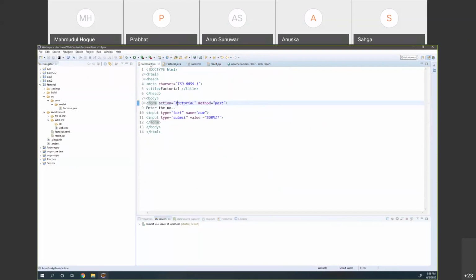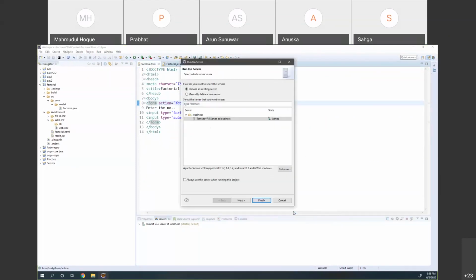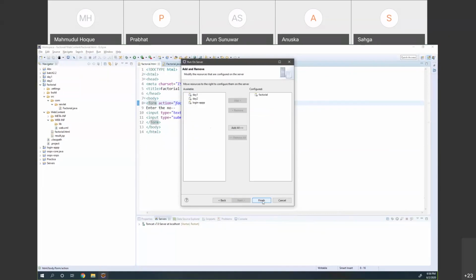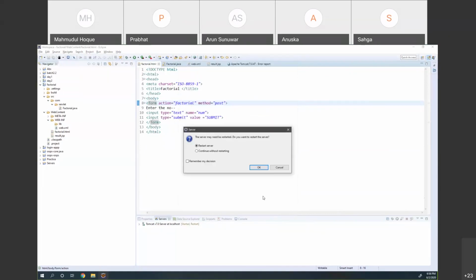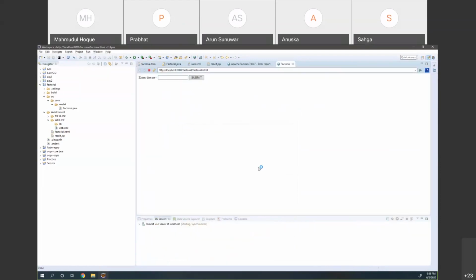So go here. Right click. Run on server. Next. Finish. Okay. Enter some number here. Suppose 4. Oh, it's too large. 5. Okay, it's working good.